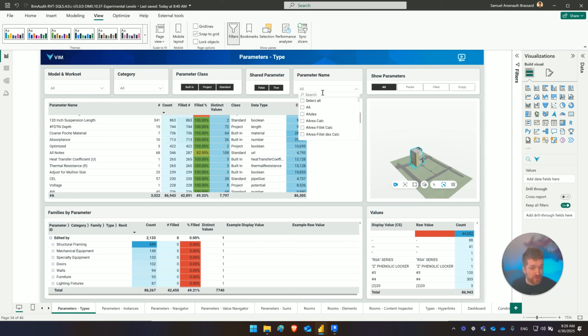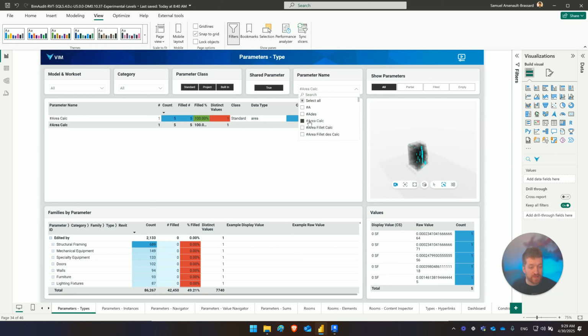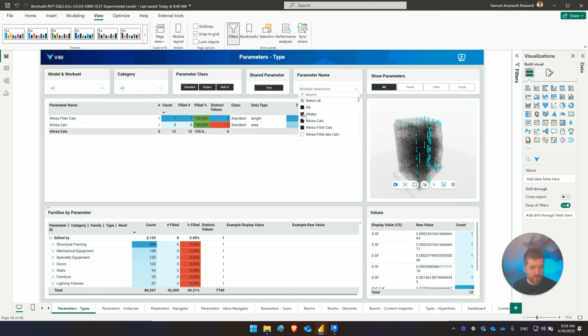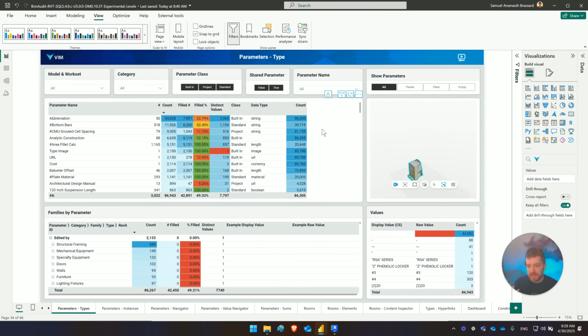Now you can also just look at a particular parameter here, a single parameter, and that's going to make your list shorter. If you hold Control, you can select more than one parameter at a time to make a list. So let's look at the first matrix. The first matrix is the list of all of the parameters, how many elements it affects, how many times it's filled, what type of parameter it is, and so forth.